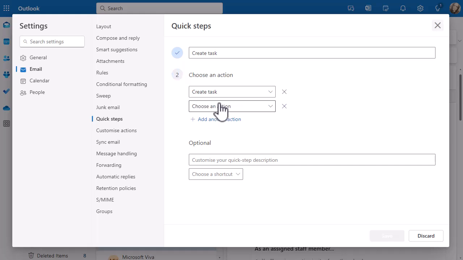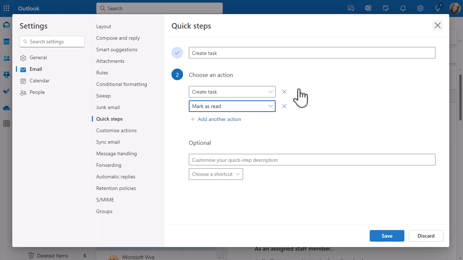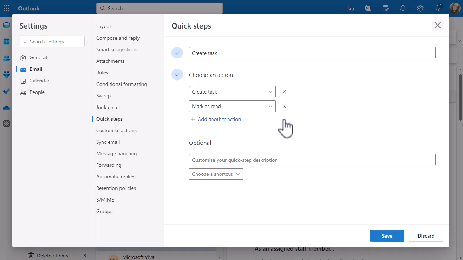So if I create another action and click on the drop down, I will mark it as read. So a couple of sensible steps there. I could even add another action and go in and do more. You've got a cross on the right hand side if you want to remove that action. So you do have an optional couple of fields at the bottom where you can customize the description and choose a shortcut as well if you want to.